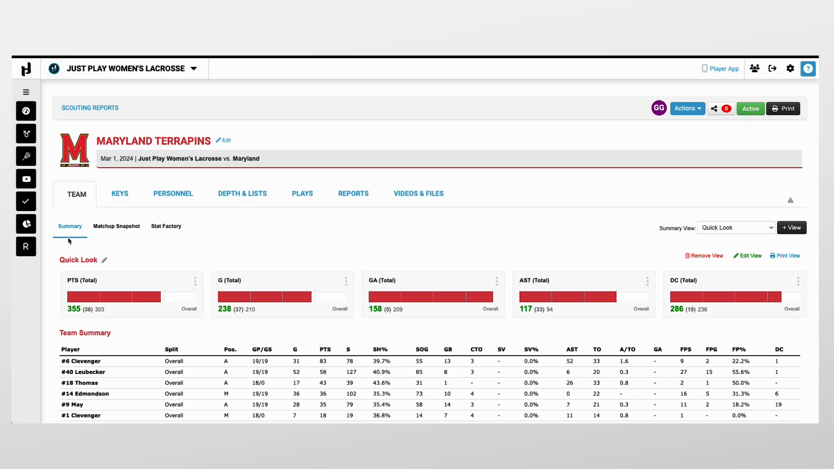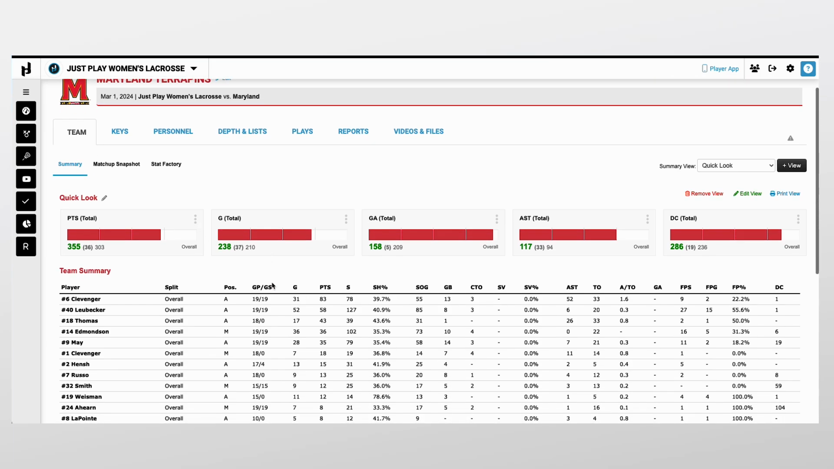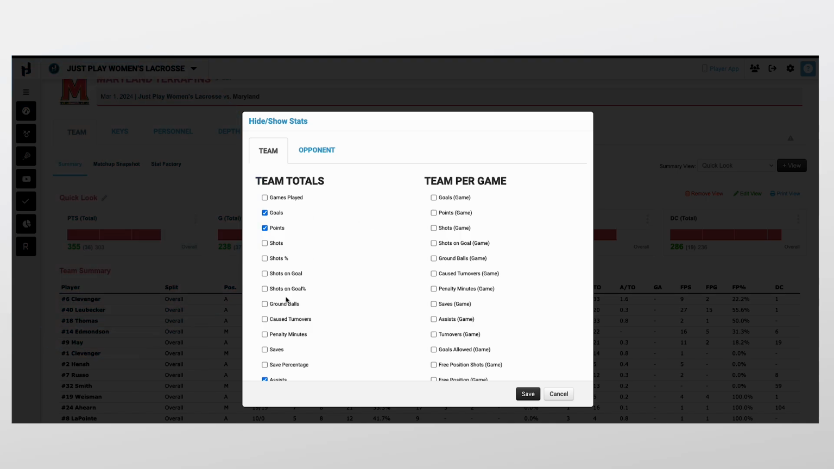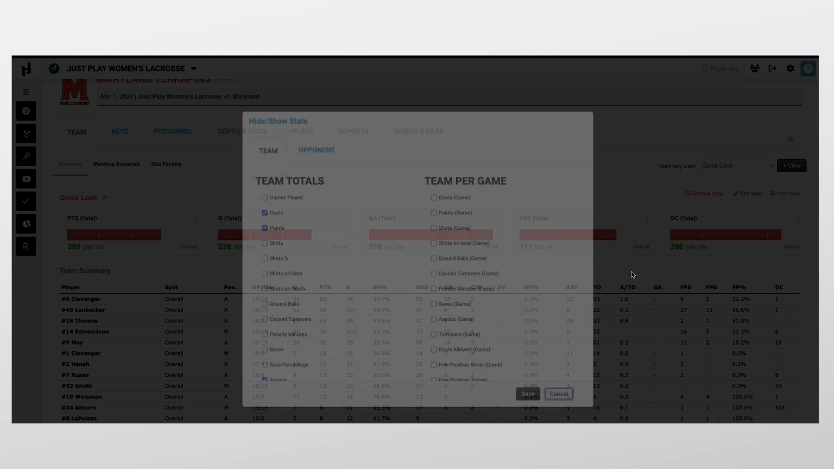You're going to be on the team summary tab already. Down below, you're going to see this quick look that has these tiles when it comes to your team stats. If you ever want to change what stats are in these tiles, just click this pencil icon next to quick look, and you can pick and choose what stats you would like to add with those tiles, and make sure you just always click that save button.